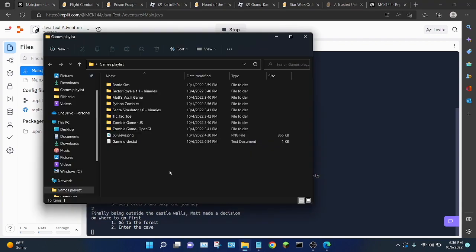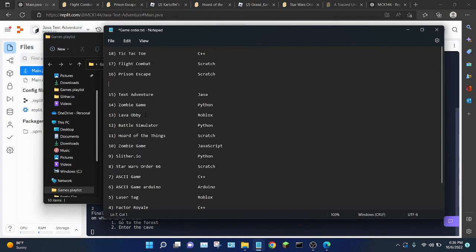The next game on the list is my zombie game made with Python. And if we look at the list, there's actually several zombie games.